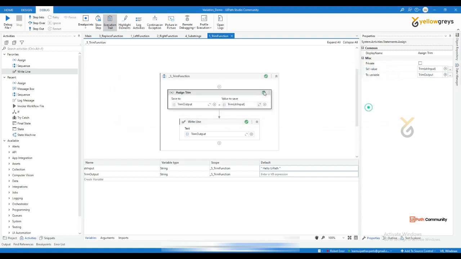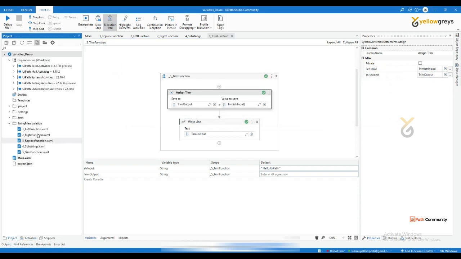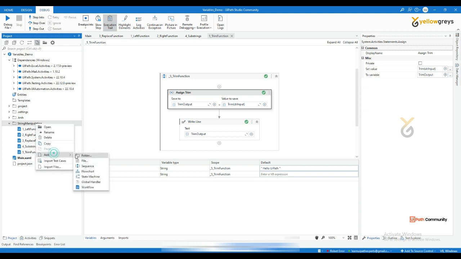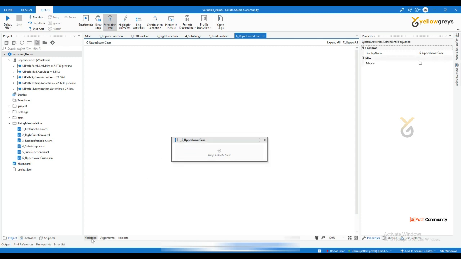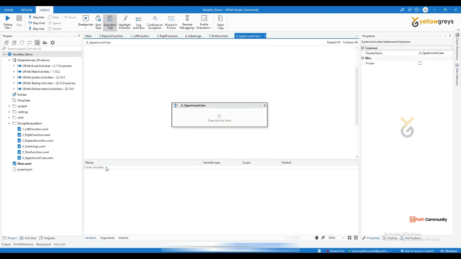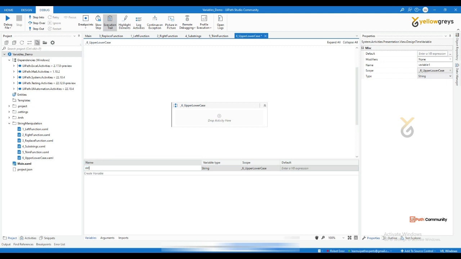The other important function, which we often use for comparison while using if conditions, is upper and lower case. Let's say upper lower case, then click on create. Assume that you have an input, str input, and in the default value there is UiPath MVP, a combination of upper and lower.